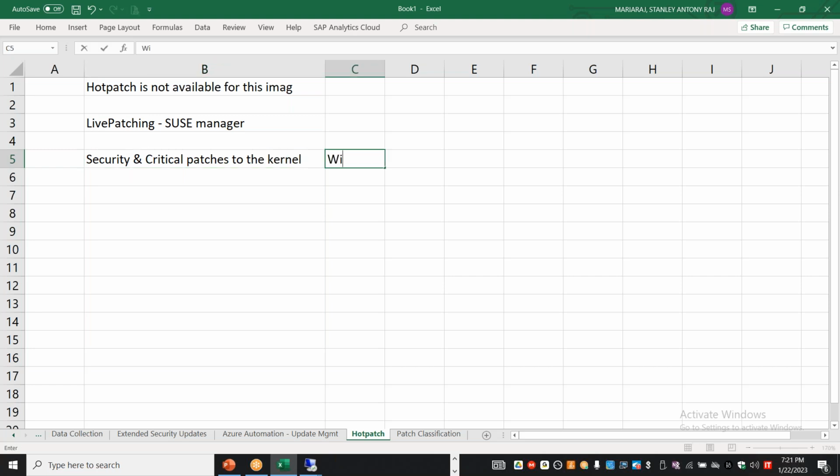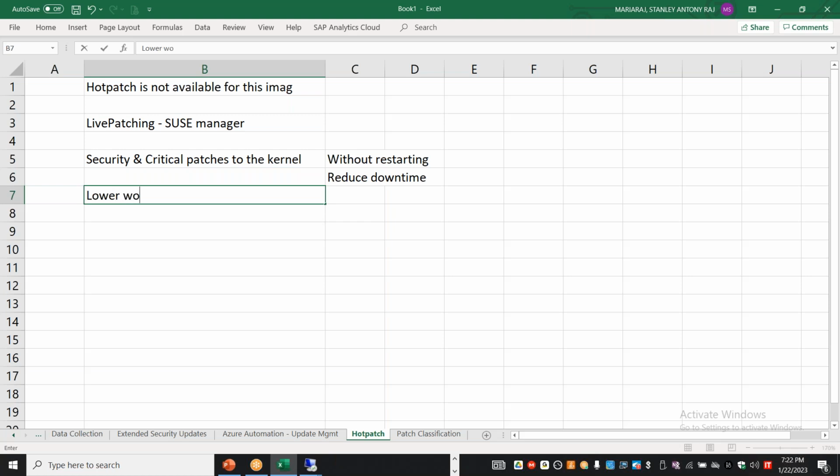So what is the advantage? You can install it without restarting, and when you restart, it gets applied to your actual machine. This is mainly to reduce the downtime. Microsoft provides hot patching on a monthly basis. There is a baseline that you can create, so it lowers the workload or application downtime impact. This means fewer reboots. This is the advantage of hot patching.